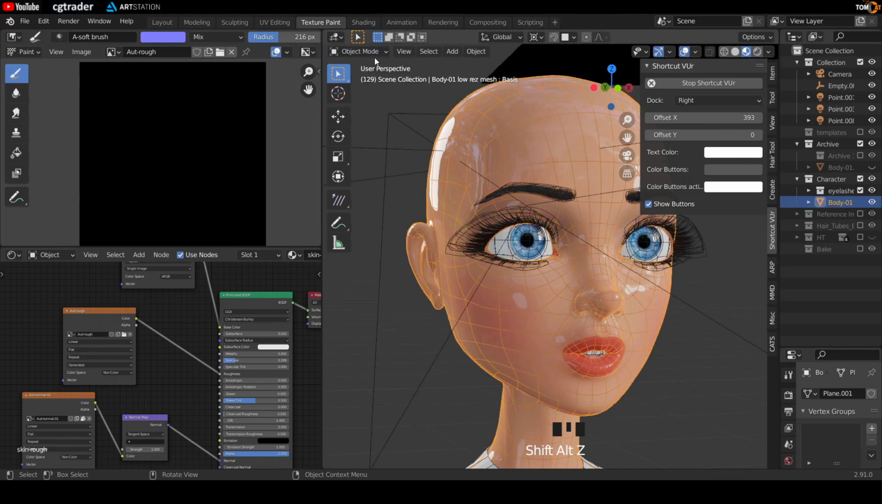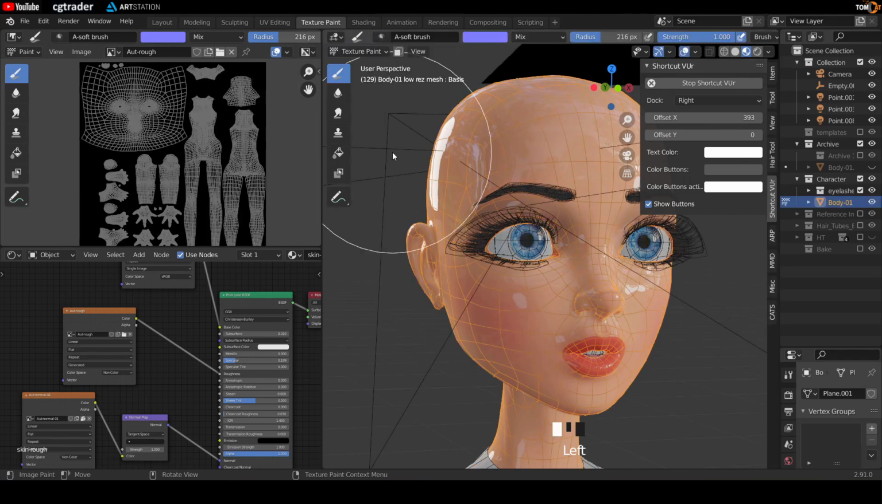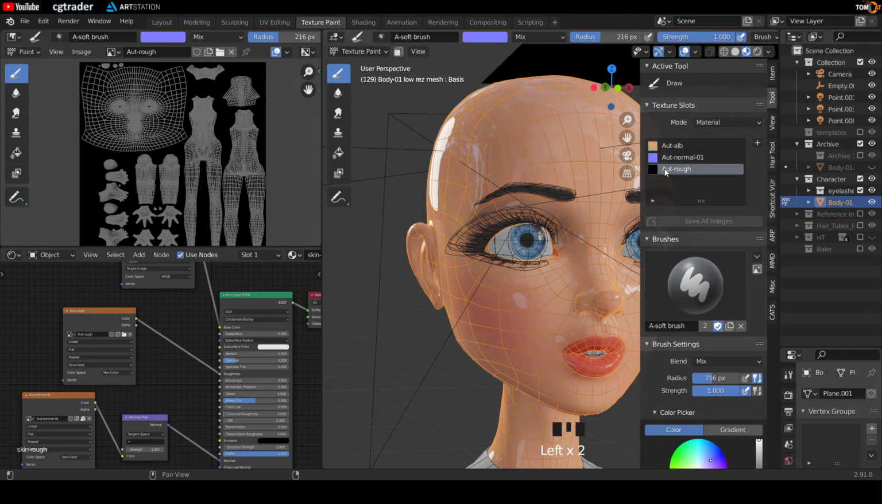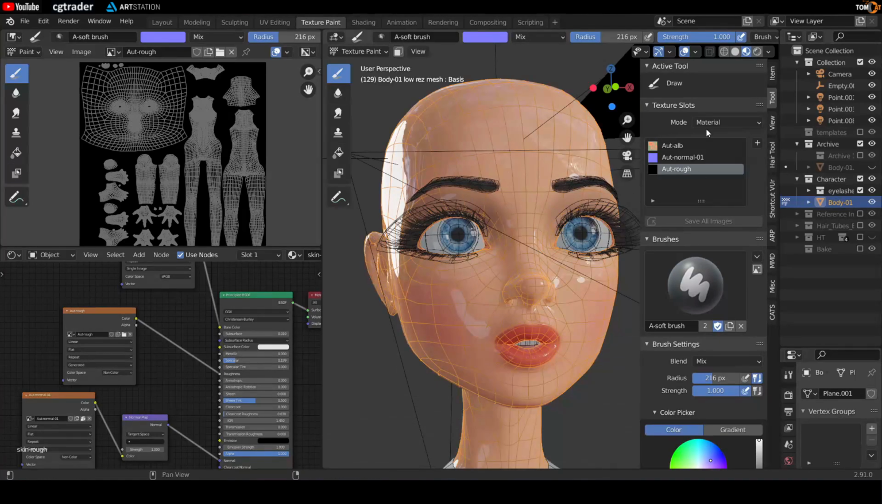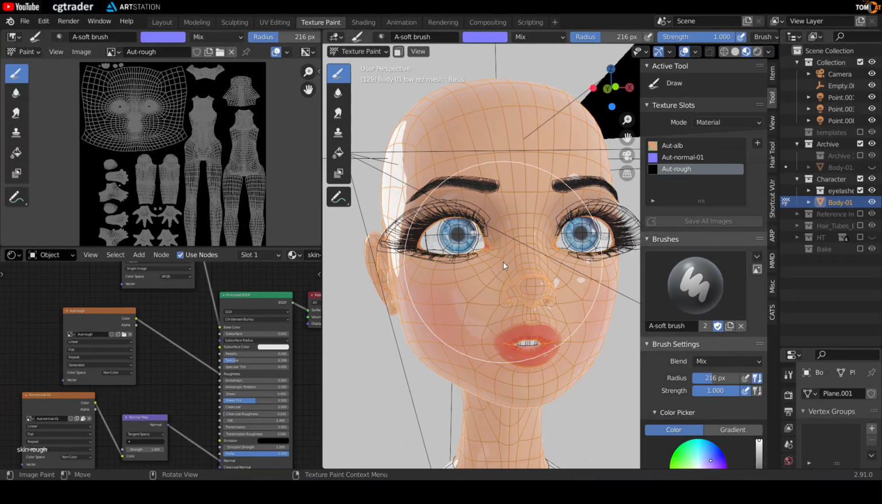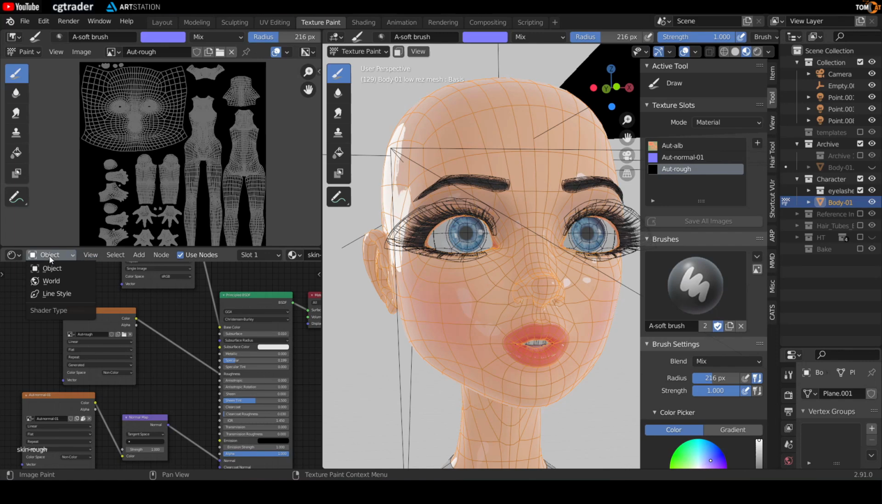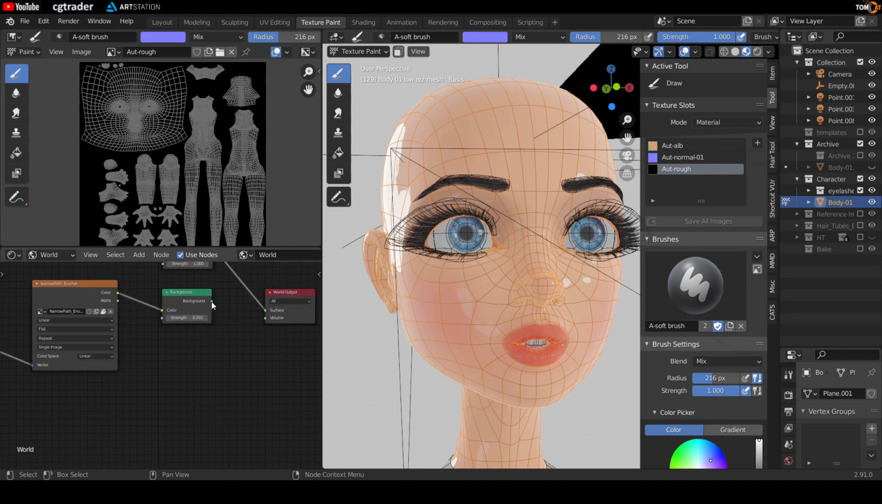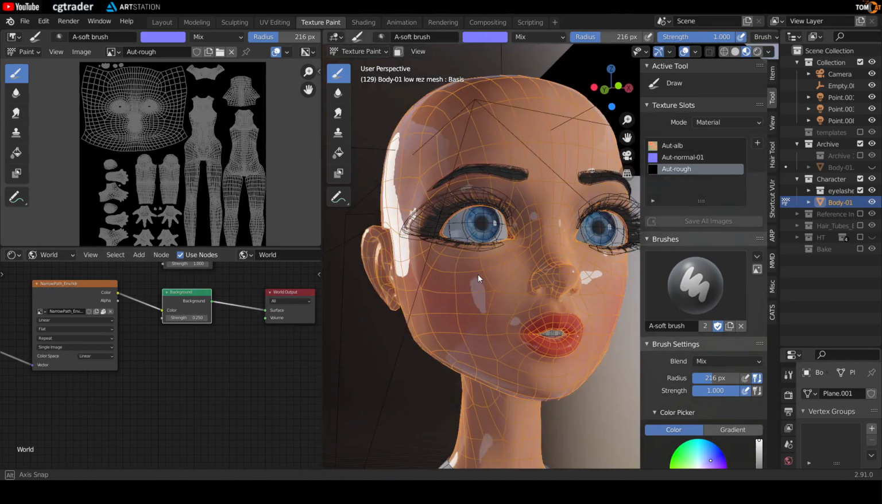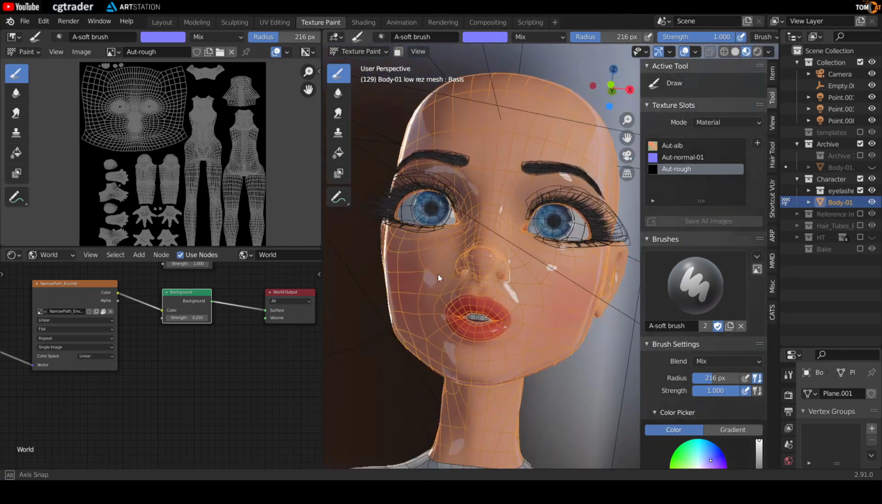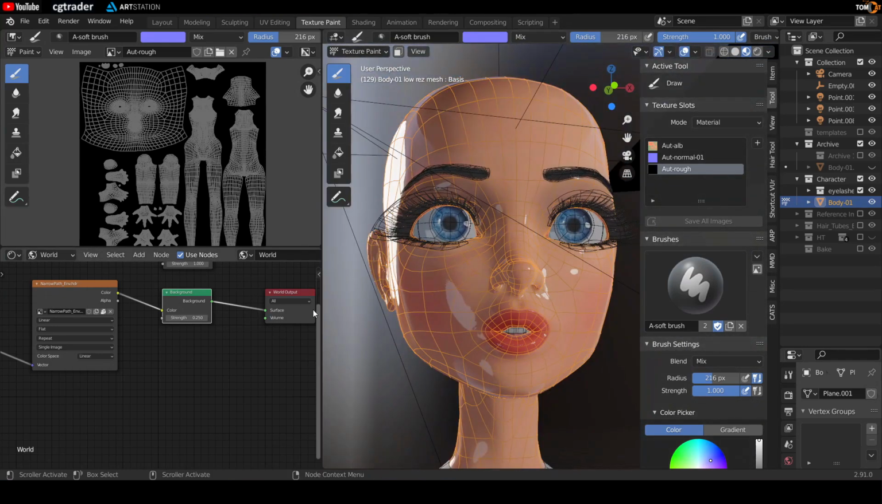Let's grab the head and texture paint, and make sure we're on Autumn Rough, not these other ones, but this one here. Let's change the world from this all white scene to something more normal so we can see reflections in the skin. So we'll go to world mode here and plug in the environment we had from before. This will make it easier to see the highlights in the skin.